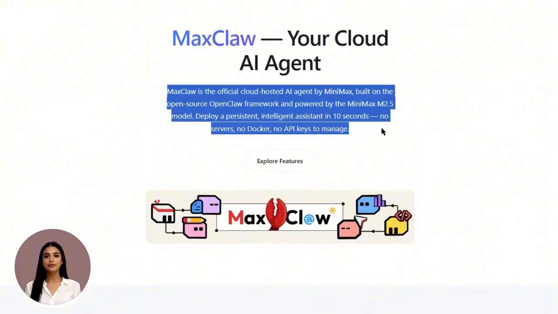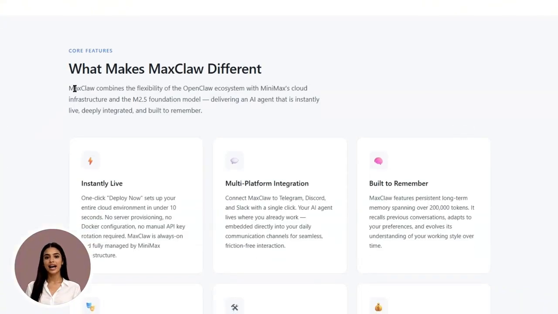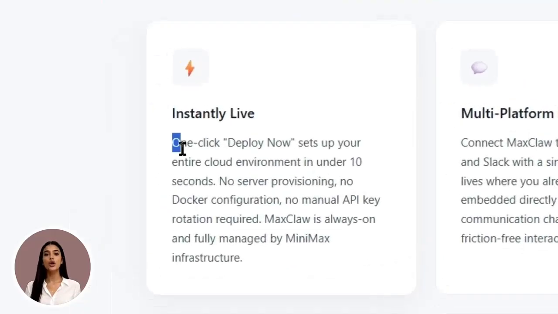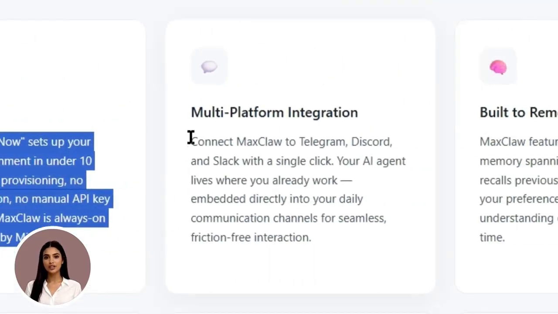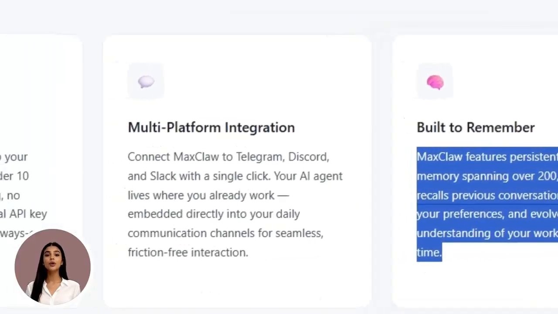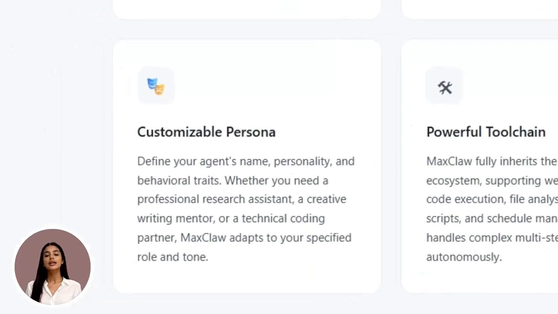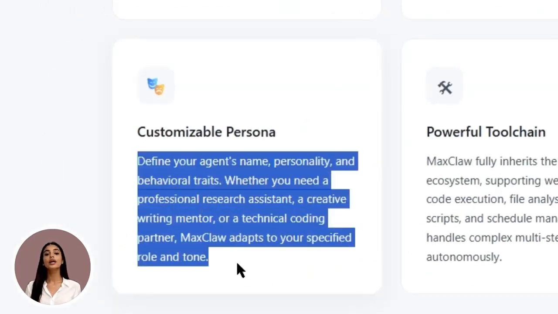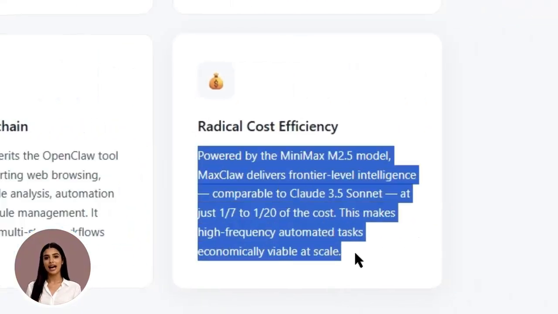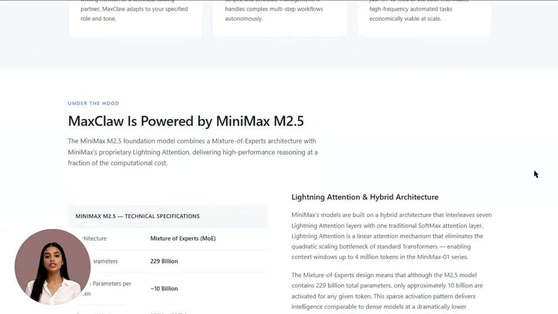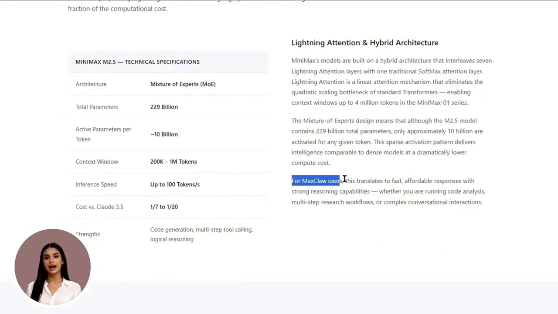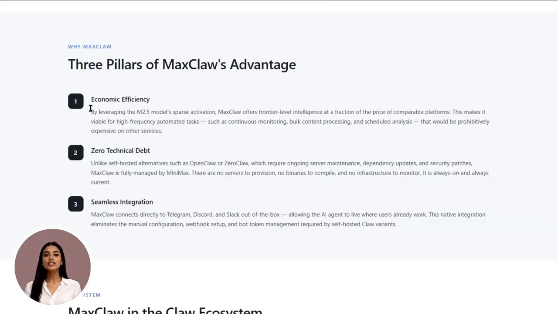Back to MaxClaw. So what's powering it under the hood? The Minimax M2.5 model. This is a mixture of experts architecture with 229 billion total parameters, but here's the clever part. Only about 10 billion parameters are activated per token. That sparse activation is how they deliver strong performance at much lower cost. The model supports context windows of between 200,000 and 1 million tokens, and according to Minimax, delivers intelligence comparable to Claude 3.5 Sonnet at 1/7 to 1/20th of the cost.